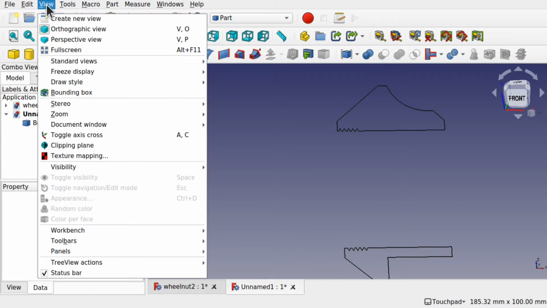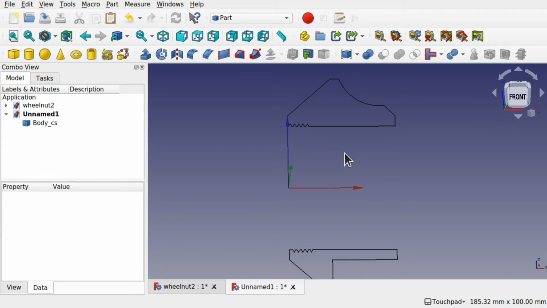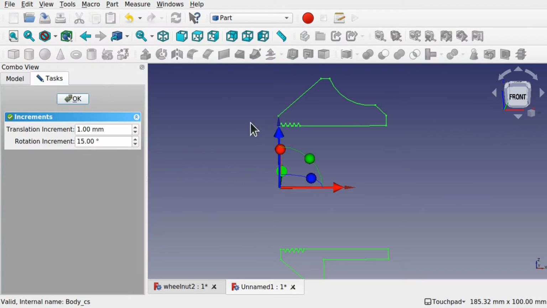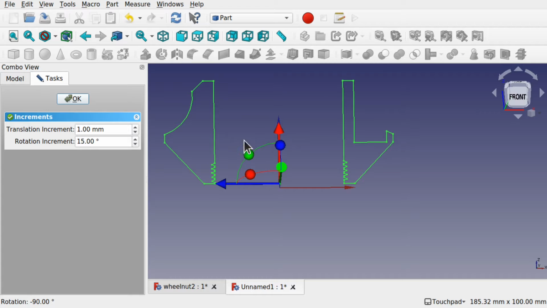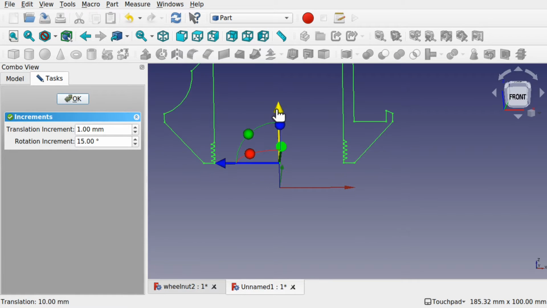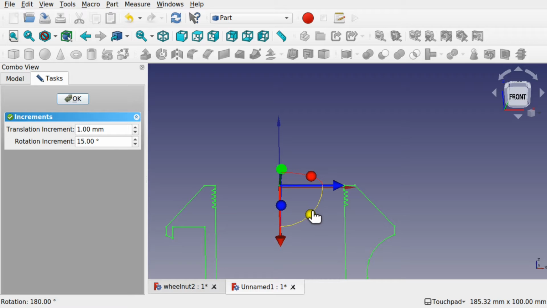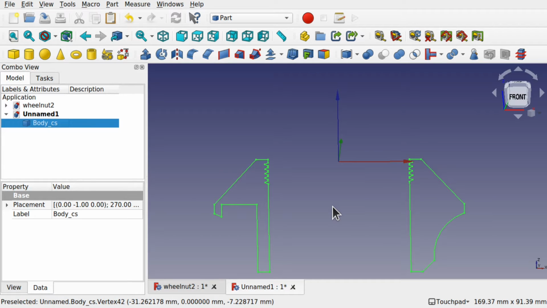Let's view the axis cross. View, toggle axis cross. And what I'm going to do is actually rotate this around. So click on the body, right click, transform, and we'll rotate this way. So we're still around the same center. We just rotated it. Actually, let's place it the other way around. So we're going to model this way. Let's hit OK. That is now in there, and we can use that as reference geometry.